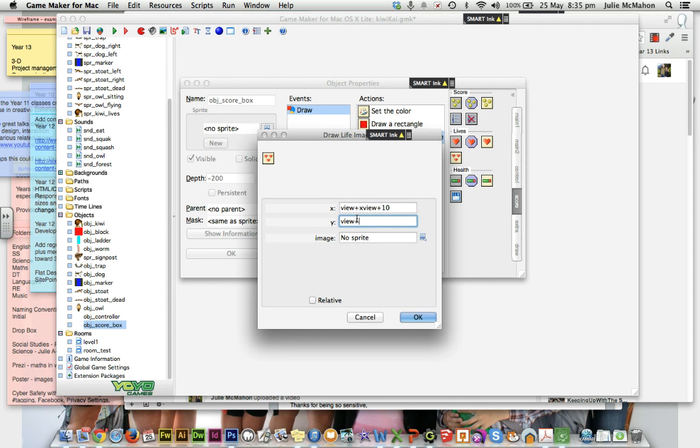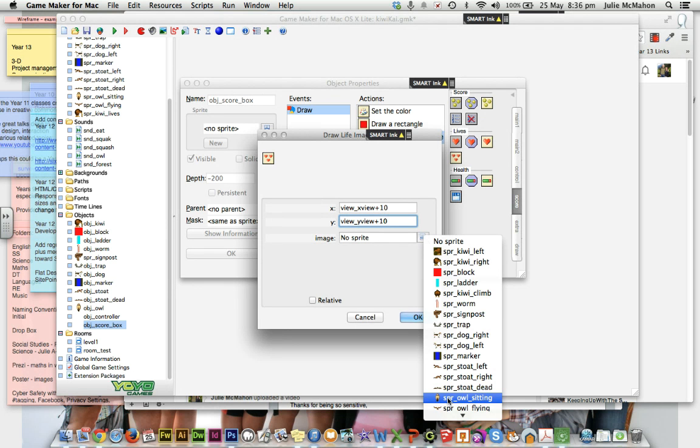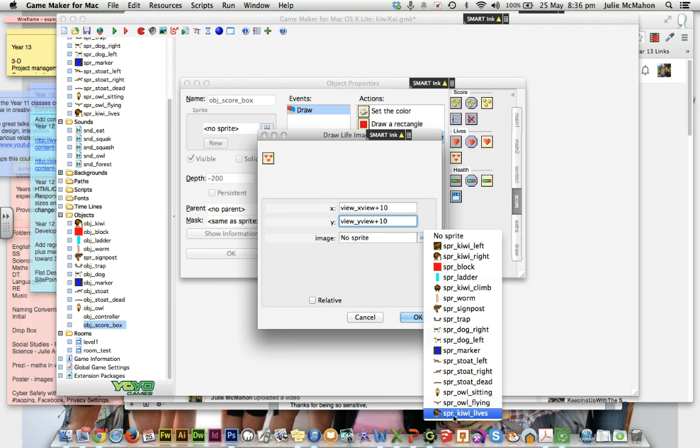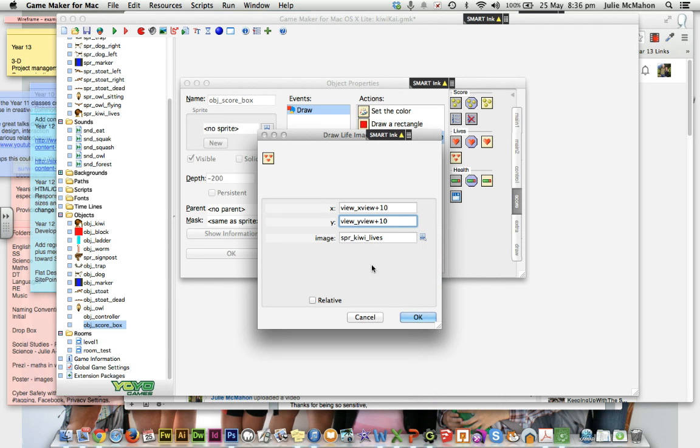And then we'll do our X view. Oops. Before I was doing all underscores and now I'm doing all pluses. Our Y view, and we want to also start drawing down 10. And we'll use our small Kiwi, our Sprite Kiwi Lives, to draw that.